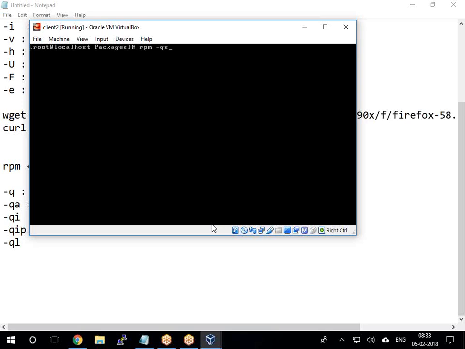Displays status of files in queried RPM. Okay, so these are all the options in RPM. So very important tool. So definitely you'll get interview questions on this. Okay, so all these options people need to remember.